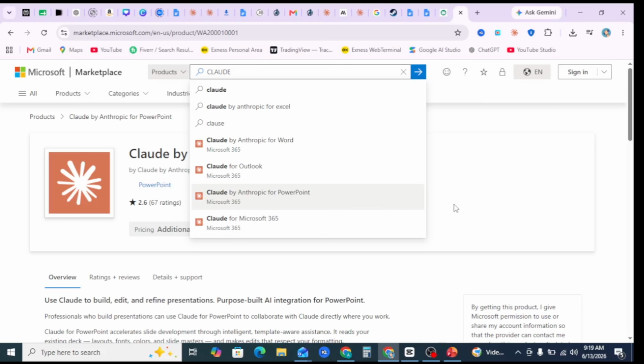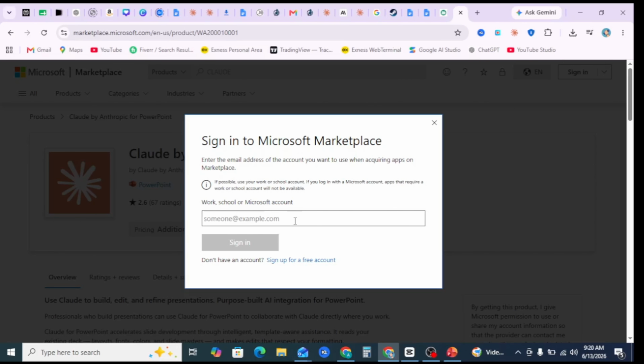Step 3. Open PowerPoint and activate the add-in. Open PowerPoint, activate the add-in, and sign in with your Claude account. When you first open the Claude sidebar, you will be prompted to sign in. This securely connects the add-in to your Claude account and lets the AI work within your PowerPoint environment.